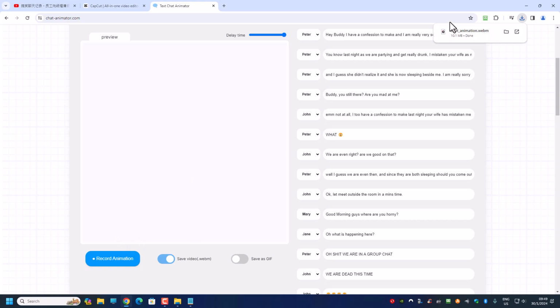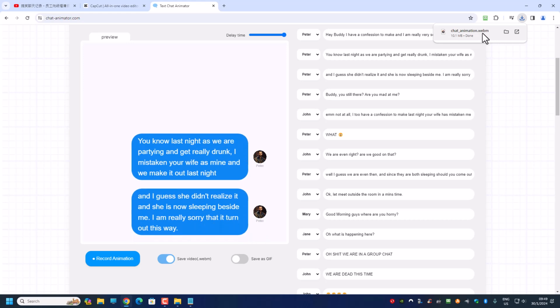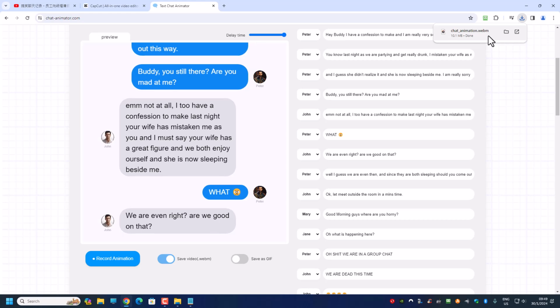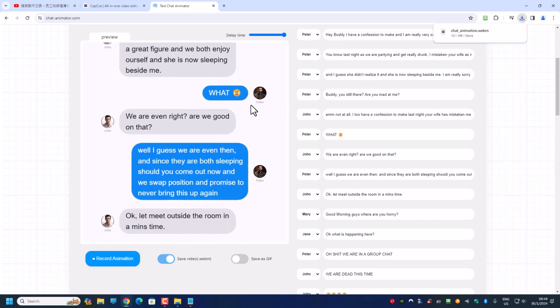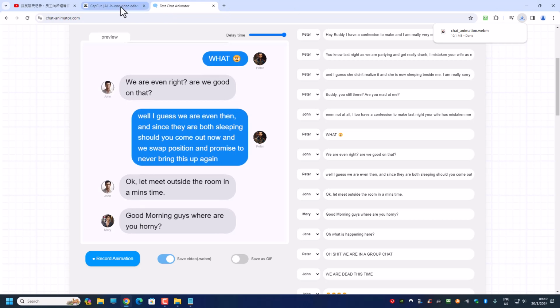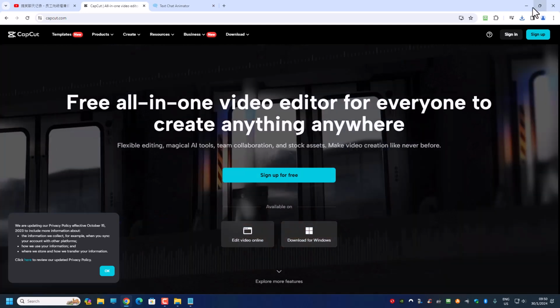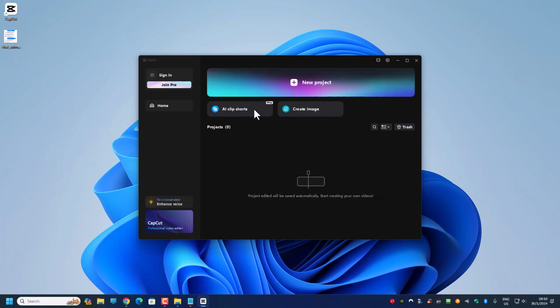So once the recording is done, they will start to download this, but this is in a WEBM file, and you just can't import it directly into YouTube this way. And also there's no sound for this. This is just text. So what you want to do is, if you do not have CapCut, just download it, because CapCut is actually free. I already have my CapCut installed. So what we are going to do is use CapCut to do some final editing, depending on what you want.